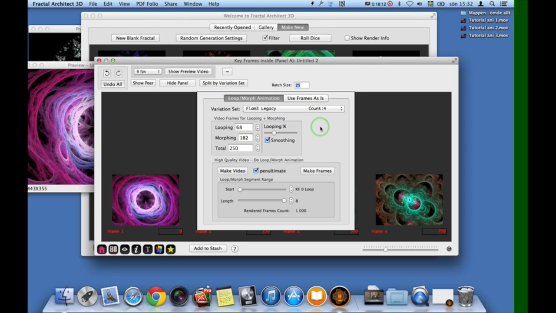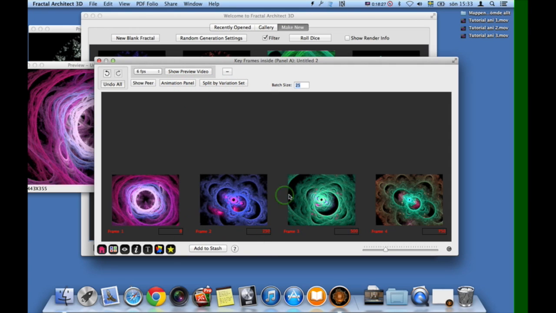In future updates of Fractal Architect, you will get more capable animation control. But right now, this is what you got. So you have to choose between having many fractals to animate between, or just have it 2 and then another 2 and put them together in iMovie or some other video editor. I usually prefer to do it like that, but you can animate between all of these.